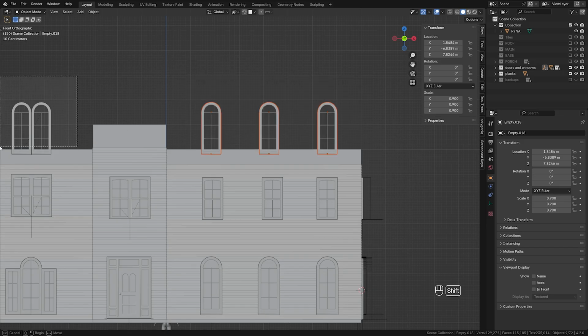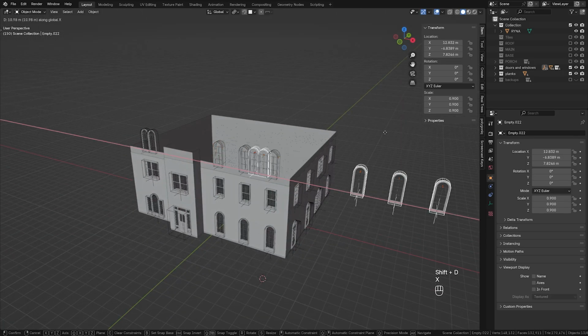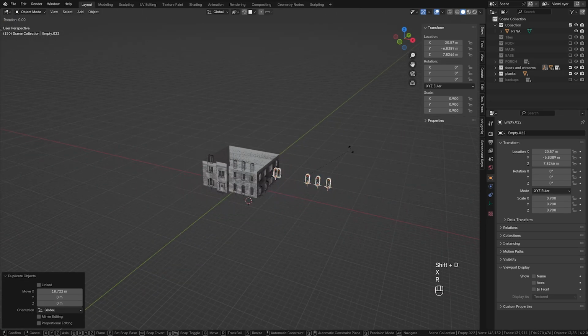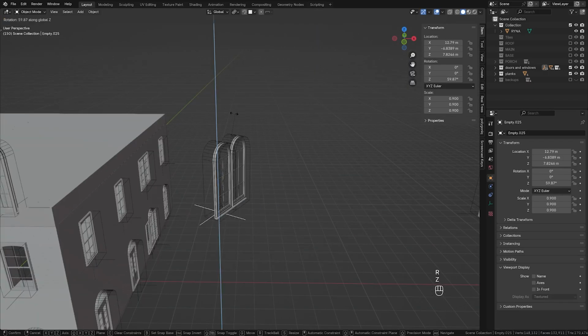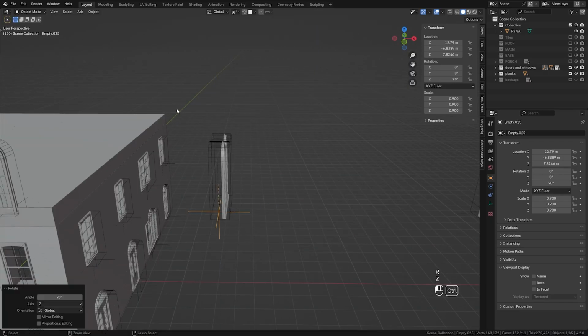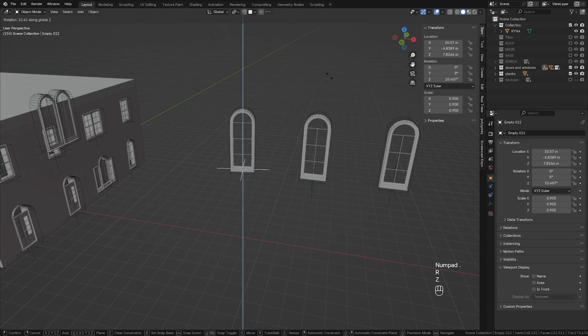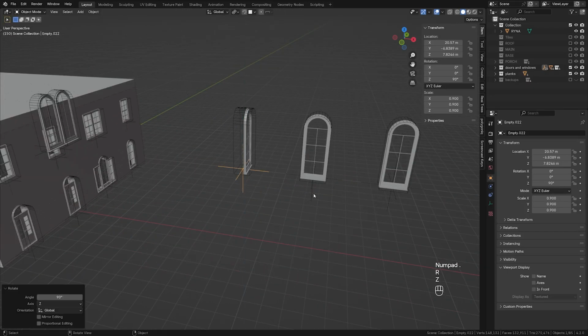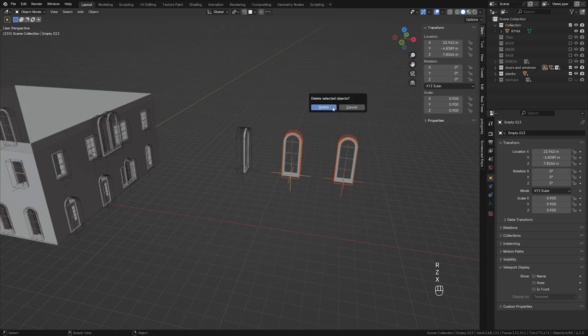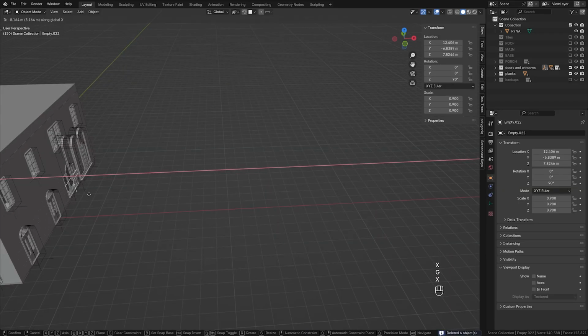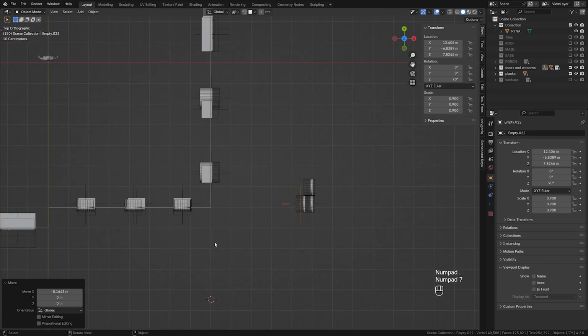Then let's select and press Shift D, duplicate all of them, move them here. Select this empty and rotate it 90 degrees around the Z axis. Then select this one and rotate this one around 90 degrees as well. And we actually don't need these, so let's just delete them. Let's move this back. I'm going to press 7 on the numpad and place the windows on the wall.